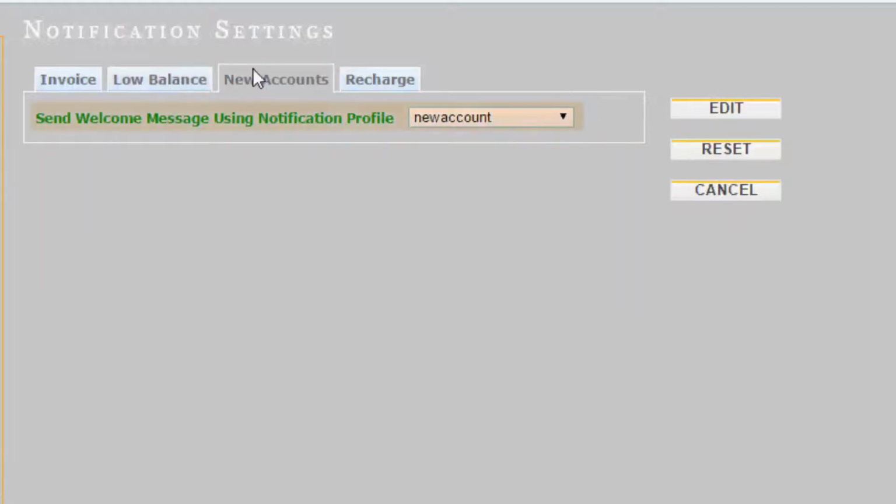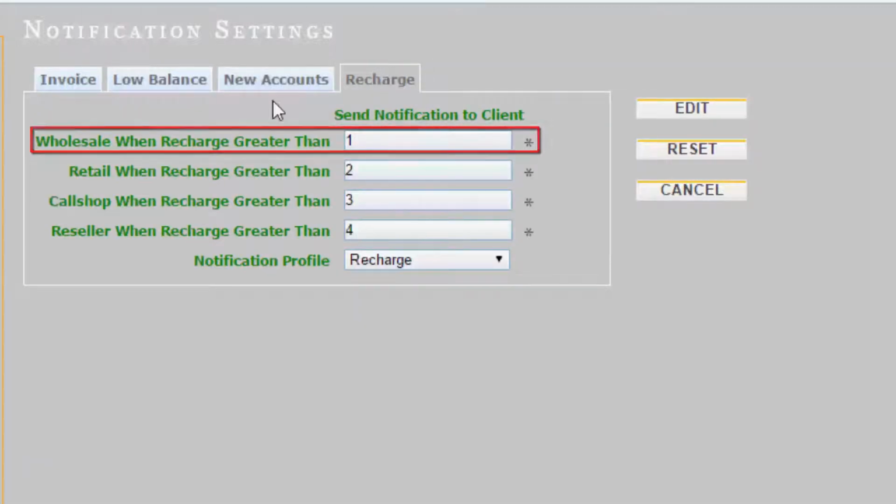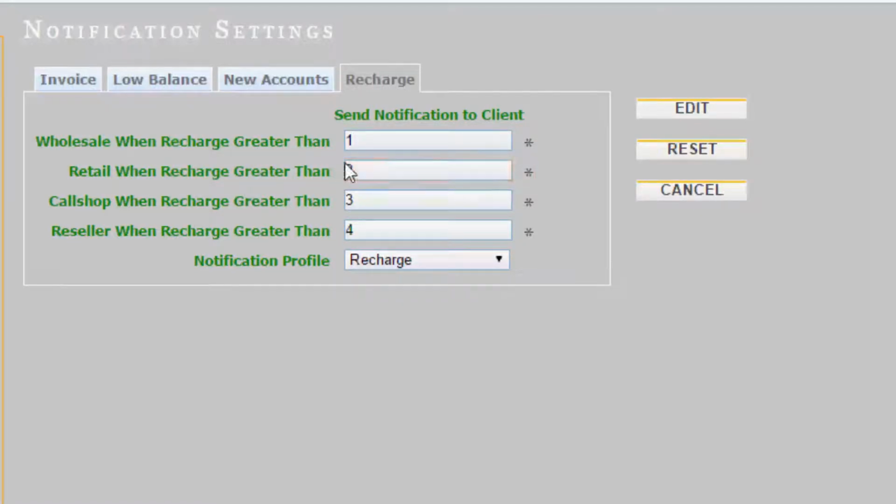From new account, the new user will get a welcome message. From recharge, when I recharge wholesale clients greater than 1, then mail will be sent. In the same way, when retail clients recharge greater than 2, then mail will be sent. In this way, we can set notifications for call shop clients and reseller customers.